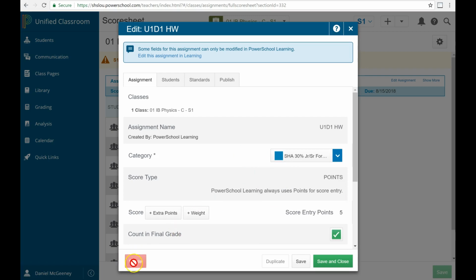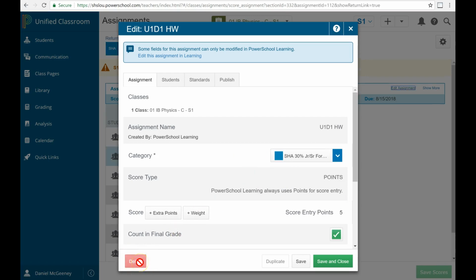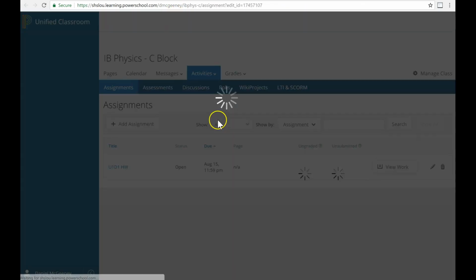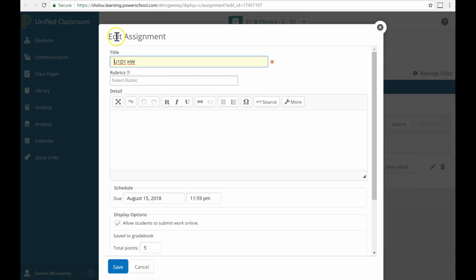Notice that we cannot delete the assignment. If you create an assignment in Class Pages and link it to your gradebook, you have to delete it in Class Pages. The best way to delete the assignment, if you decide later to, is to go up to this little dialog box and click Edit this assignment in Learning. Learning is another name for Class Pages. When you click that button, a new tab appears, and it brings you back to your Class Pages, and here we are. We're looking at that very assignment. It brings me right to it.